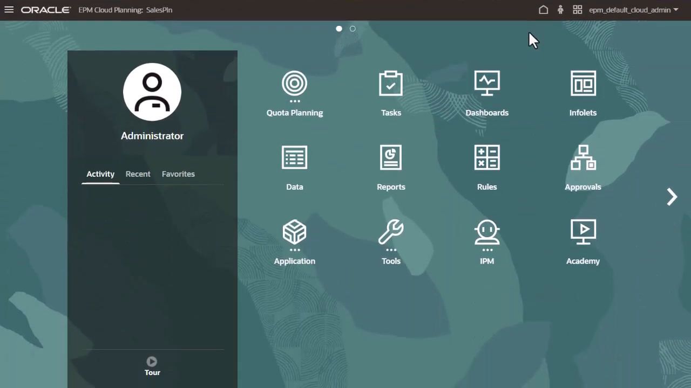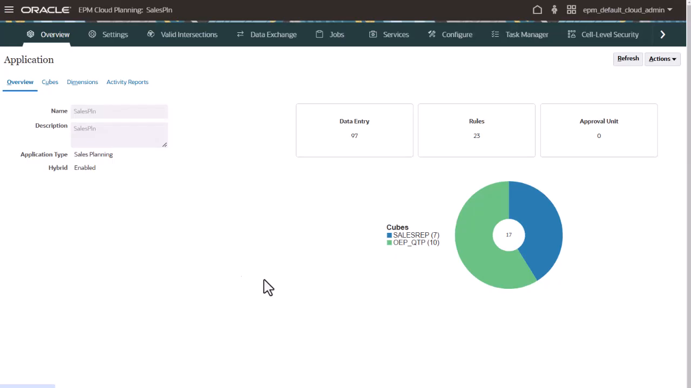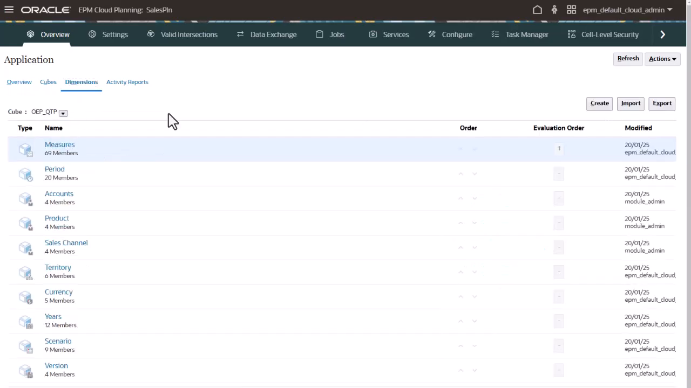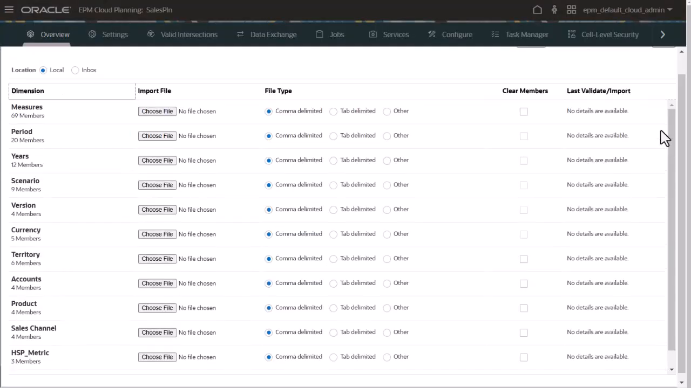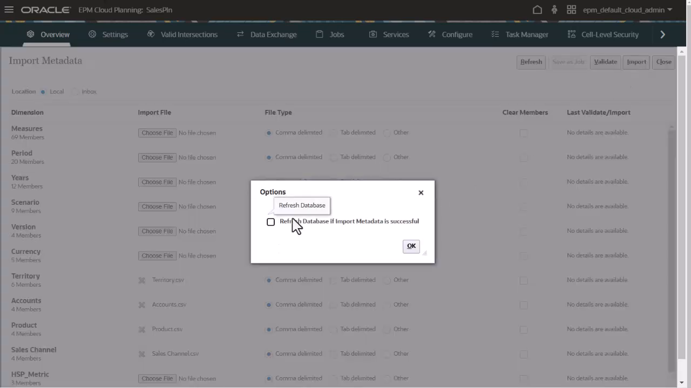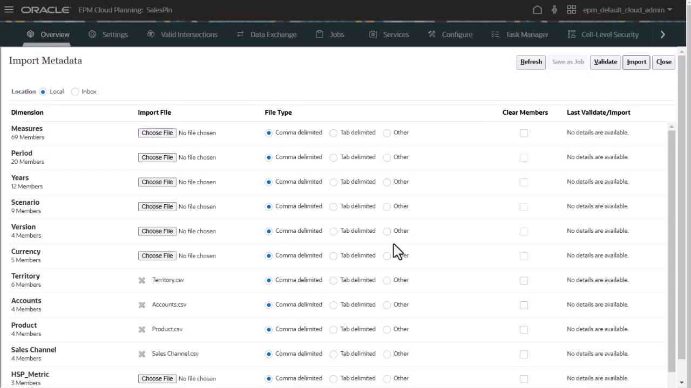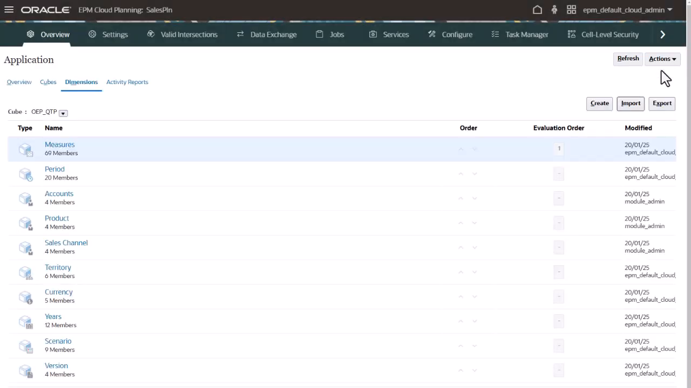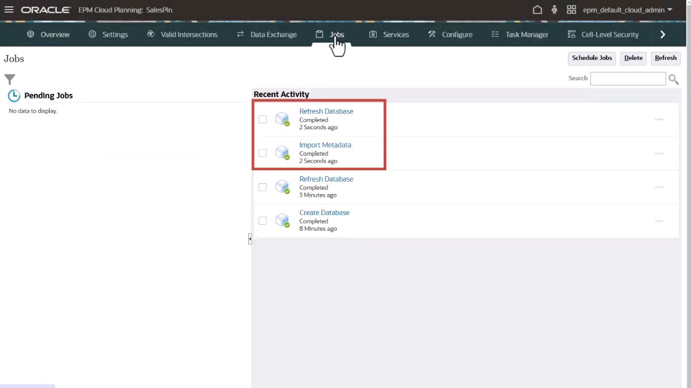I can import metadata for multiple components at the same time on the application overview page. I'll import members for the territory, accounts, product, and sales channel dimensions. You can choose to automatically refresh the database if the import is successful. View the status of the import and refresh database processes in jobs.